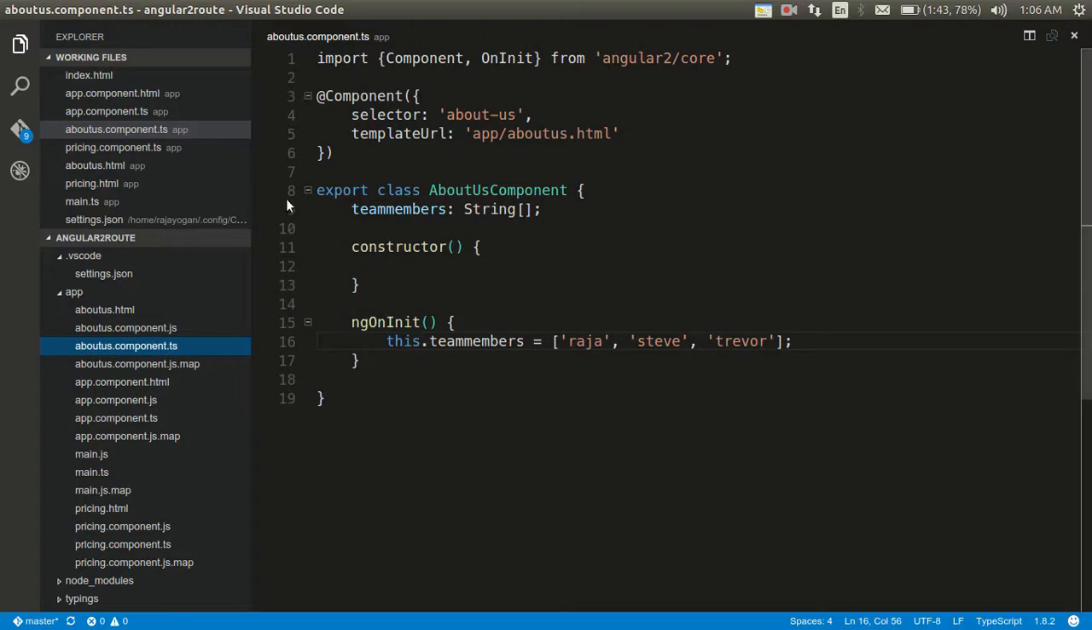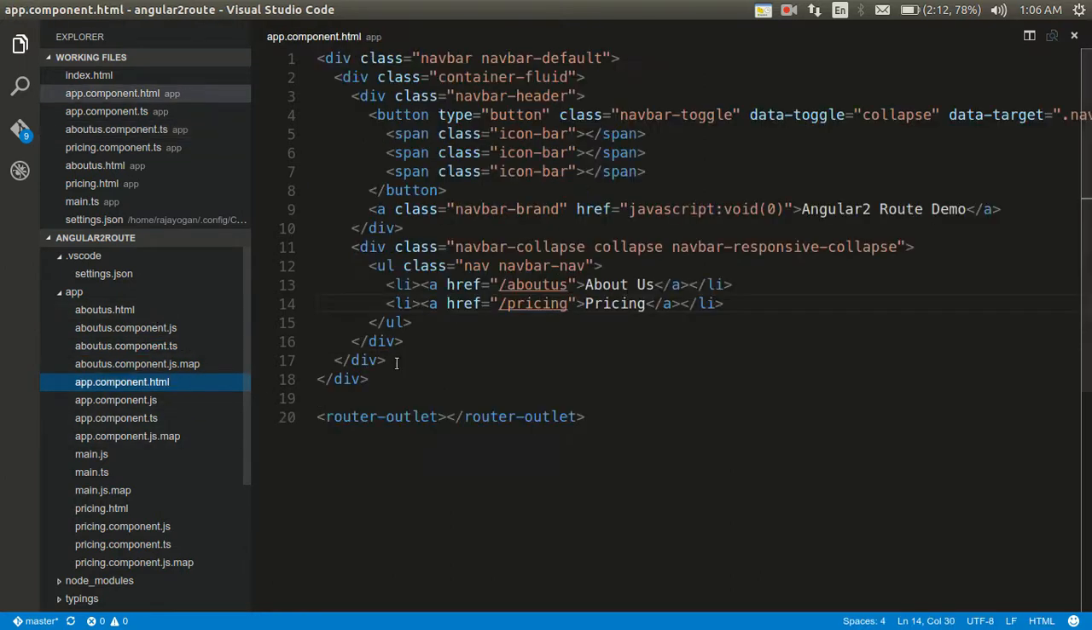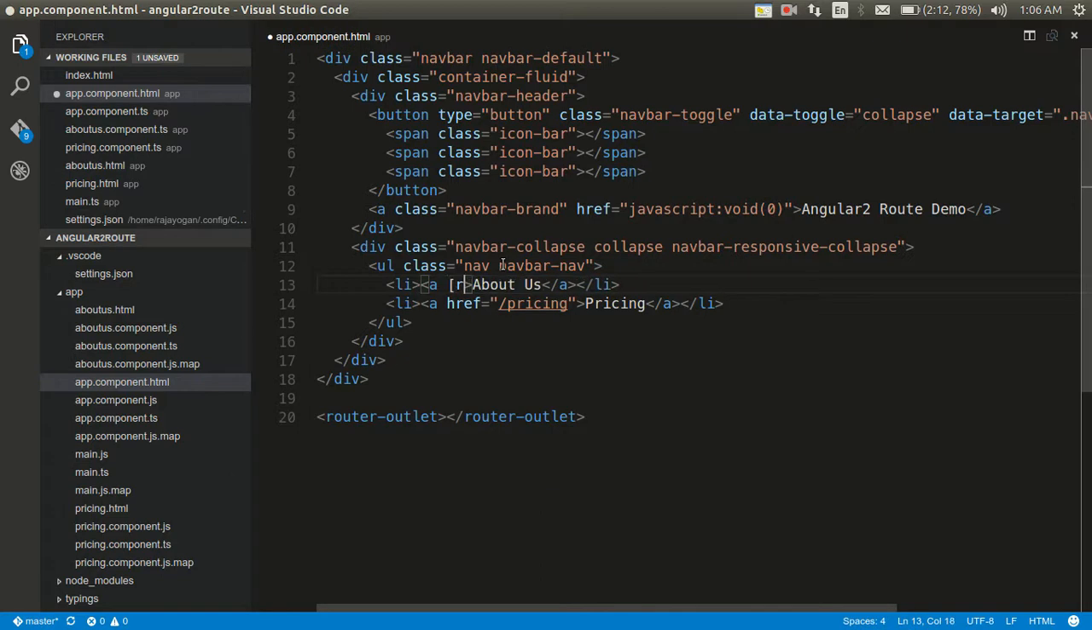There is no single page concept invoked here, right? This is because we are using the href attribute of the anchor tag to provide the routing, to provide the URL pattern here. That's the reason. So what we need to do about that, let's see. First of all, go to app.component.html. We need to remove this href, and instead we need to give a special attribute called routerLink, that comes with the Angular 2 router classes. So we'll replace that here, routerLink equal to, it takes an array, about us.